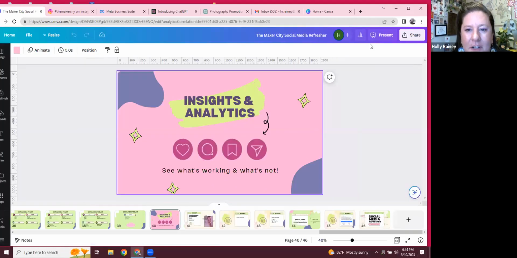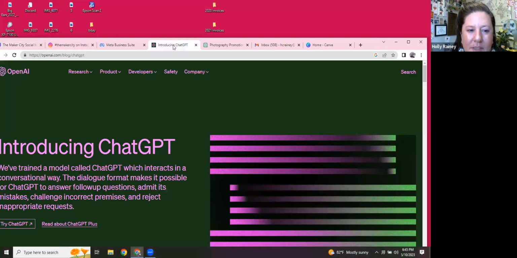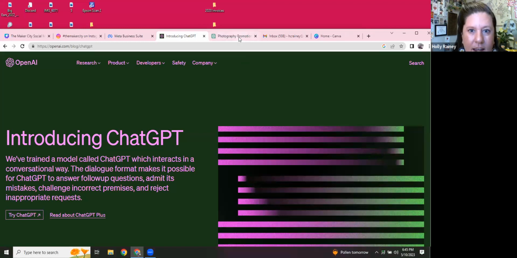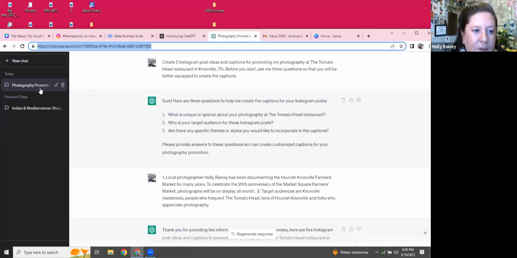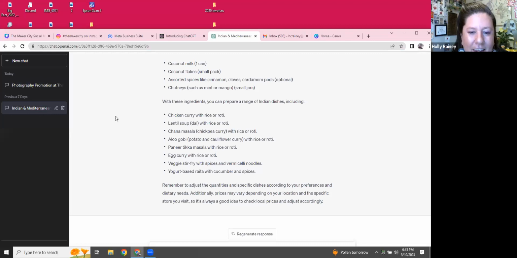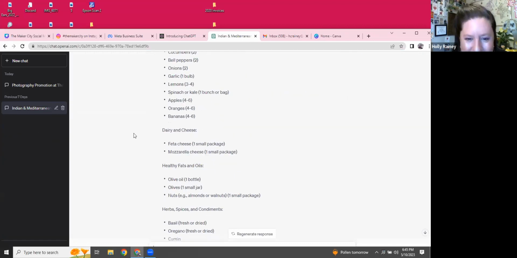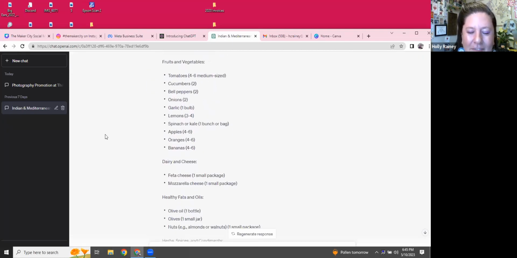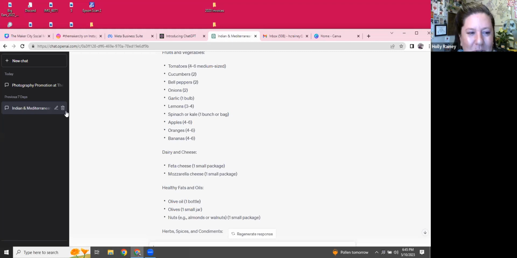I actually started playing with this and I'm using the OpenAI ChatGPT. Once you sign up for free, you have the opportunity to ask questions and type about new things. So the first thing I asked was, what's a great grocery list for Indian food? I've been craving Indian food. So I asked, how can I do this for under $50 for 1 week? And it gave me a whole list of groceries. So that was just one way I use this tool, but you can do it for so many different things.